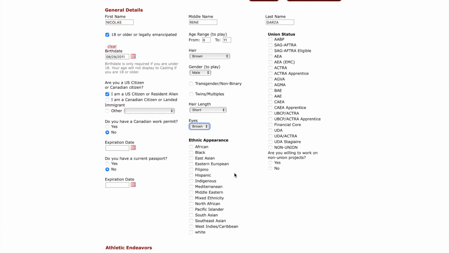Ethnic appearance is very important. It is not what ethnicity or nationality you are. It is what you appear. So I'm going to click Hispanic. He could also pass for, well, he's pretty tan, so maybe not Caucasian or Filipino, but he could possibly pass for a mixed ethnicity. If he looked any of these, I would check them all off. Union status.